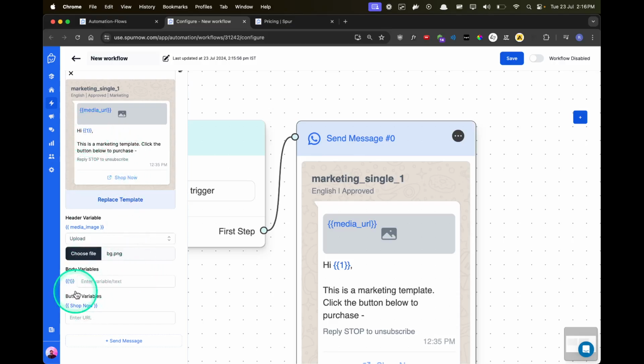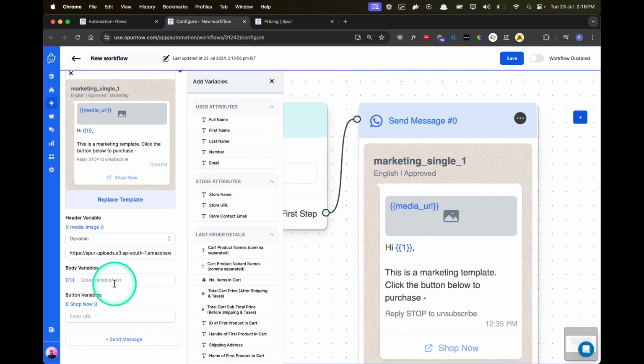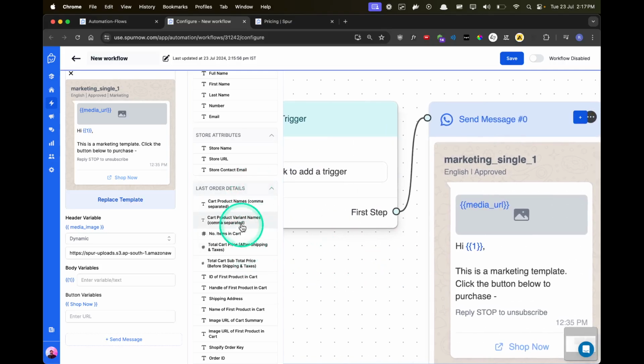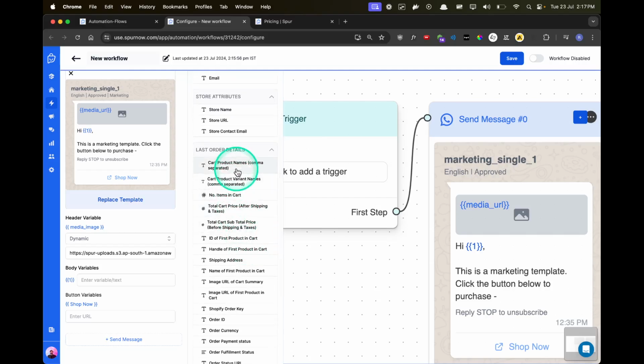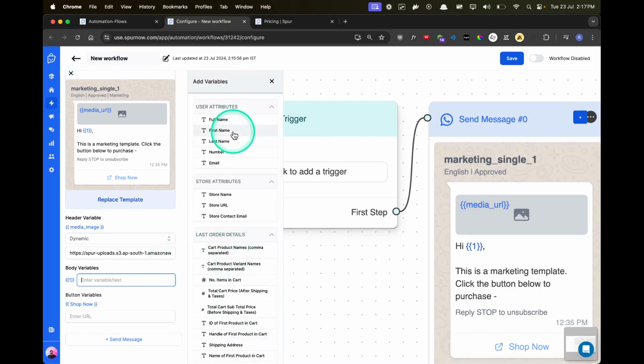Now it's asking what should be there instead of 1. So let's click on this and see what happens. Alright. So when we click on an input field in a variable, this section opens up. Now this section shows us all the variables that we have. So we have variables of the user like their name, phone number, email. We have variables of the store like the store name, store URL, etc. And let's say if they have placed an order earlier, or if this flow is starting because of Shopify or some other e-commerce platform, then we get variables from the e-commerce platform. In this scenario, let's use first name, then button variable.